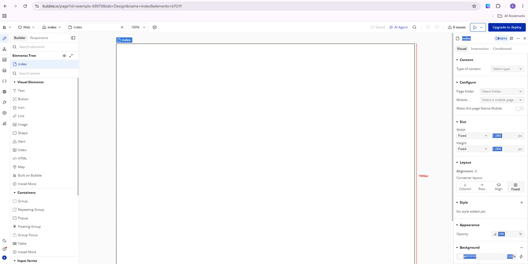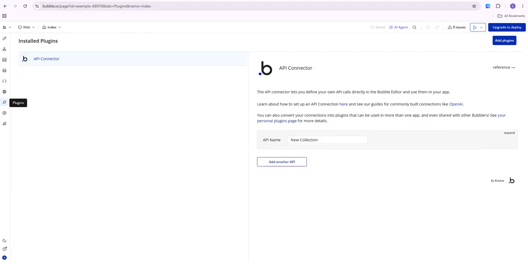In this video, I'll show you how to add Stripe payments in Bubble. First, sign into your Bubble account and open the app where you want to accept payments. Once you're in the editor, go to the Plugins tab and search for the Stripe plugin.